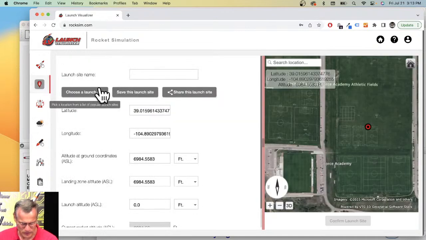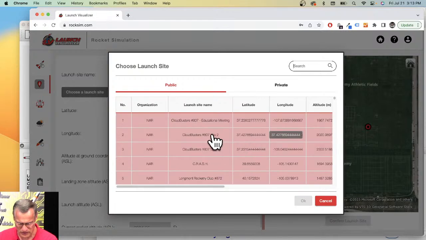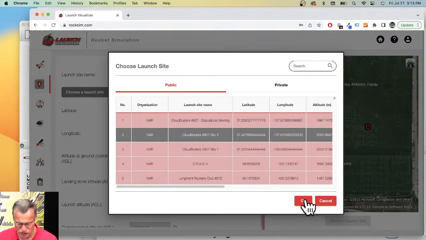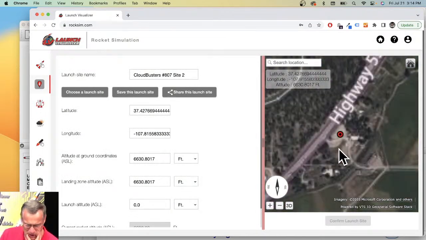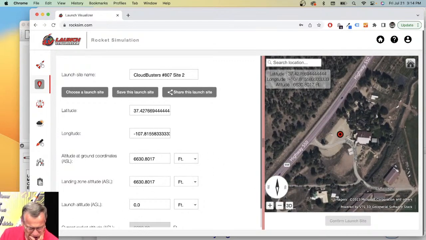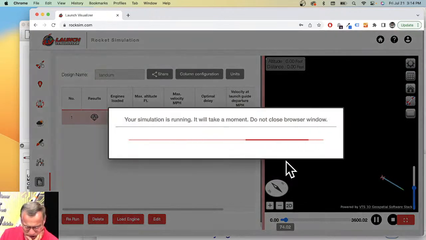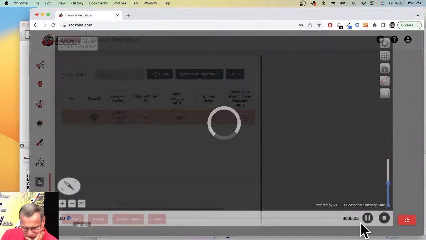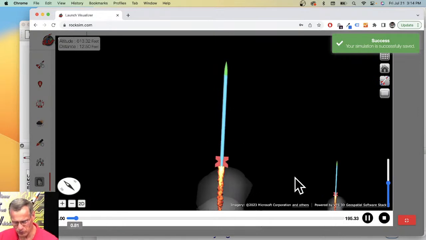Let's see, choose the launch site. It doesn't matter, we'll just choose this one. Click OK. This will be a different launch site than the Air Force Academy. It will be right here. And let's launch it. Simulate. Let's see if this one runs for an hour. No, this one ran just fine.